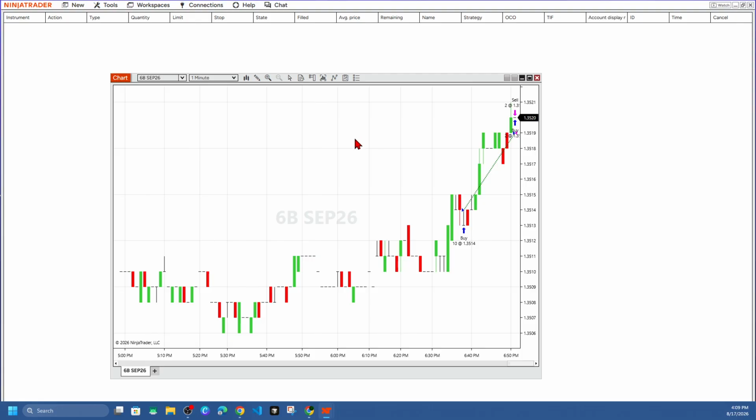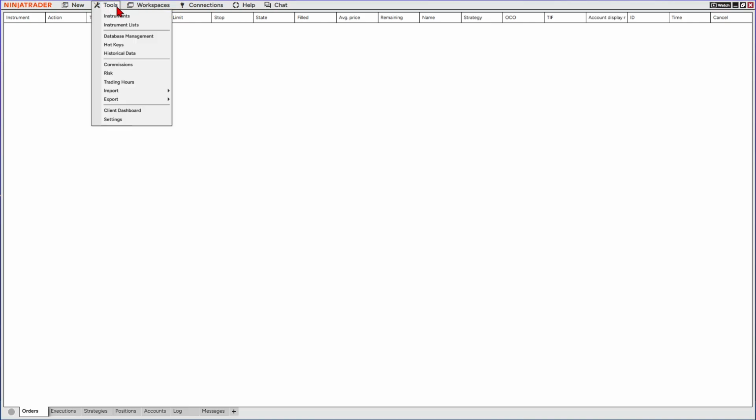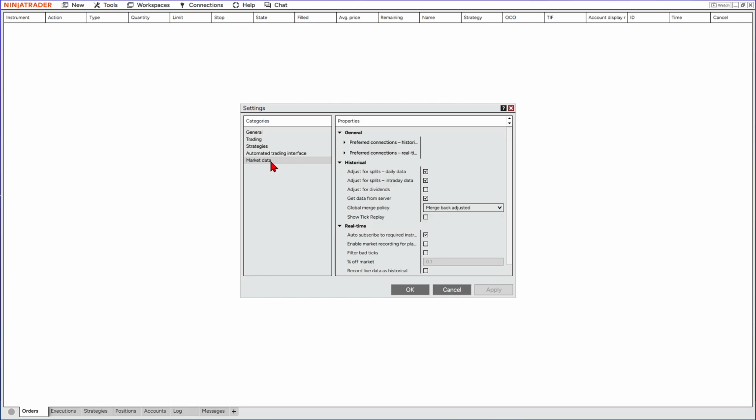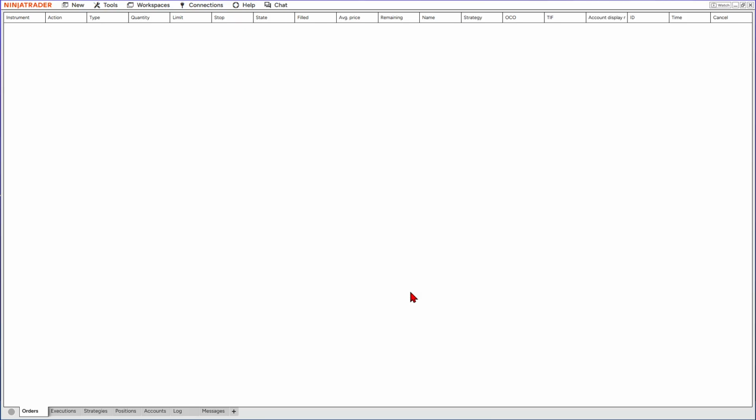So open up NinjaTrader, and then we need to go ahead and come to the top of the application here. Then click onto Tools. Then click into Settings. Now inside of here, click onto the Market Data tab. Now to the right here, look for under Historical, Show Tick Replay. Go ahead and enable that. Make sure to hit Apply to enable it on your chart.